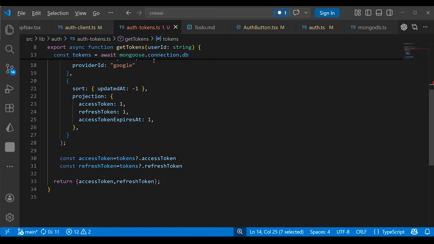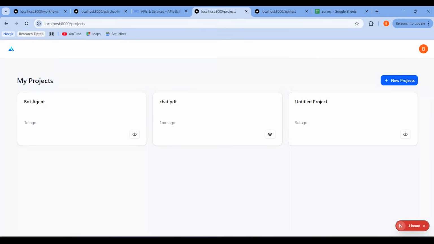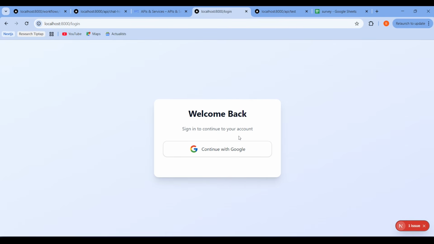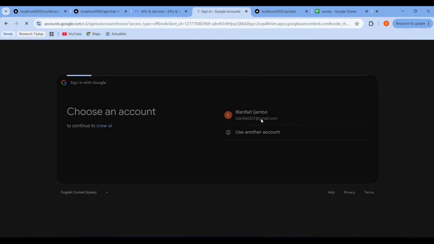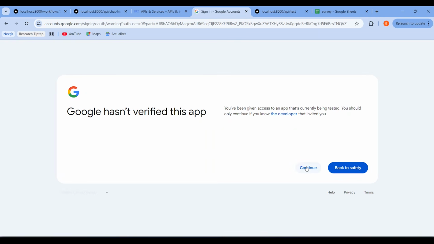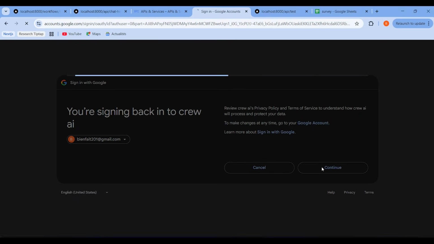Once we have this, we are going to head into the browser. You're going to click here, sign out, and then sign in. Once you sign in, you're going to get the access and refresh token. If I click continue with Google, I'm going to select this account. You're going to see this, click continue, and then click continue again.